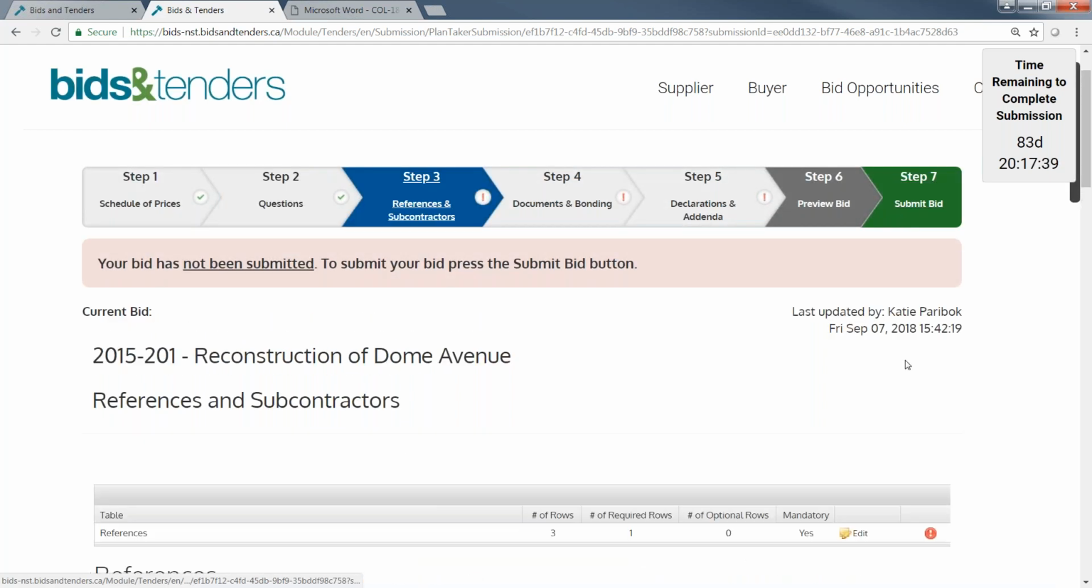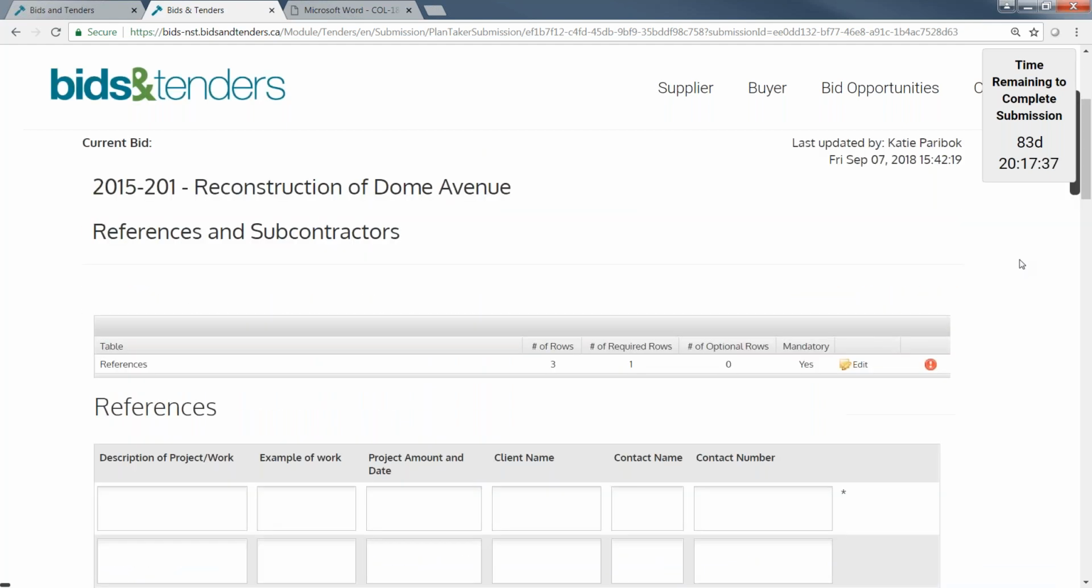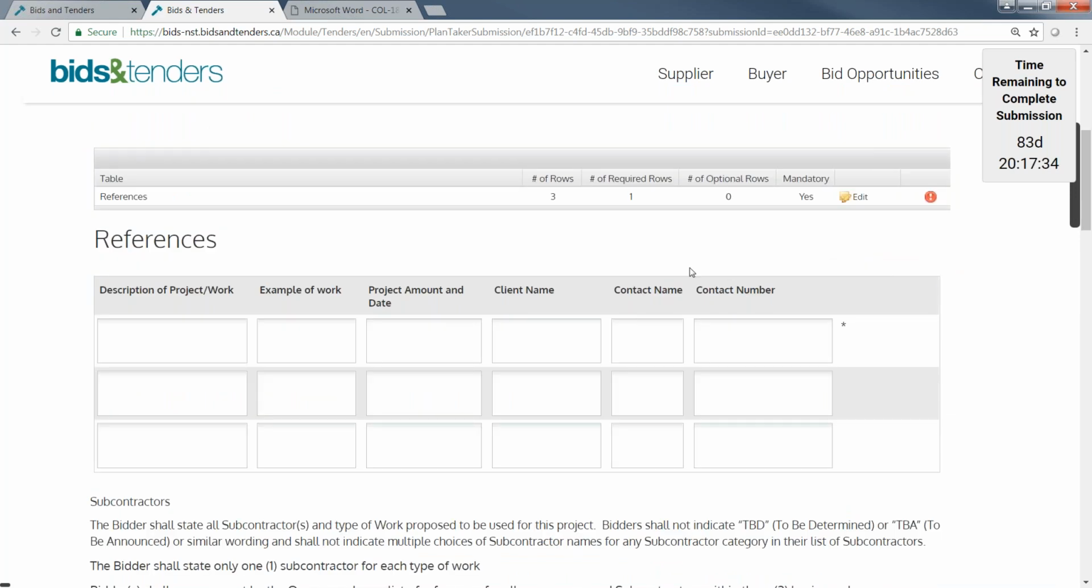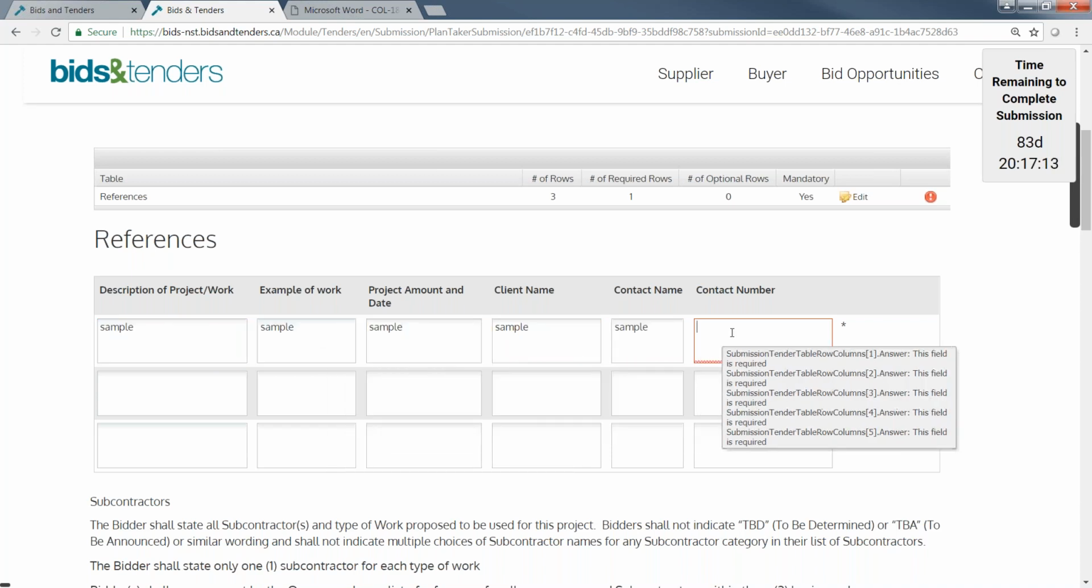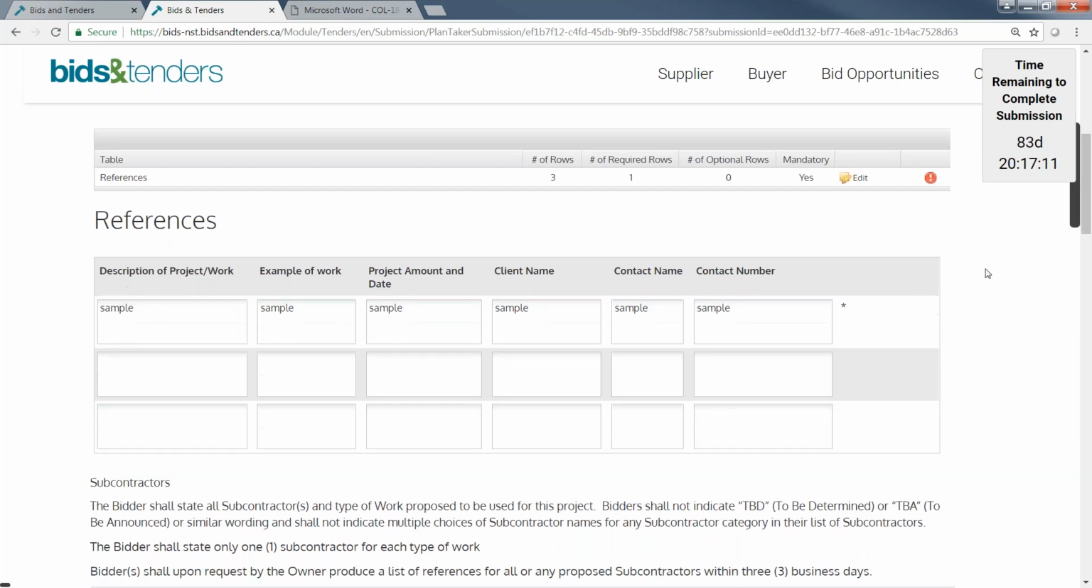And then step 3, references and subcontractors. It works the same way as the pricing, but I can see where the asterisk is. So in this case, only my first row is mandatory, but my other ones are optional. So the organization can pick and choose which columns and rows are mandatory for you to complete. So I'm just going to type in some words here to meet the requirements.